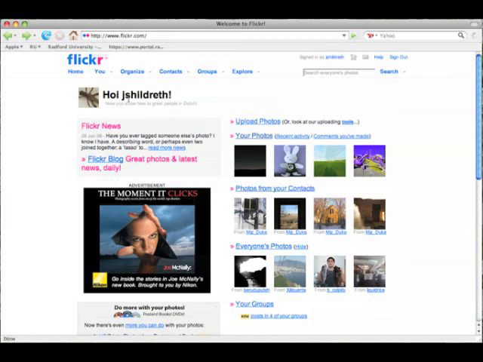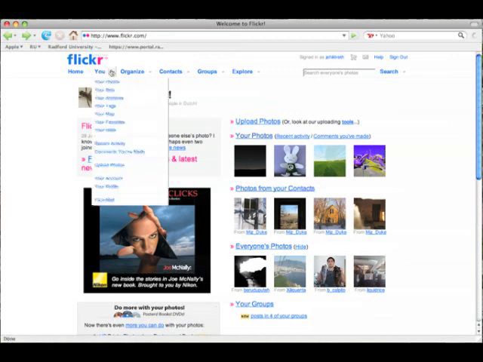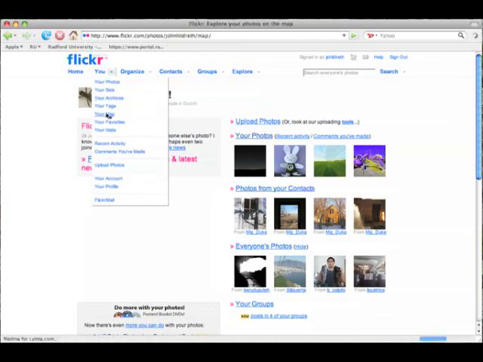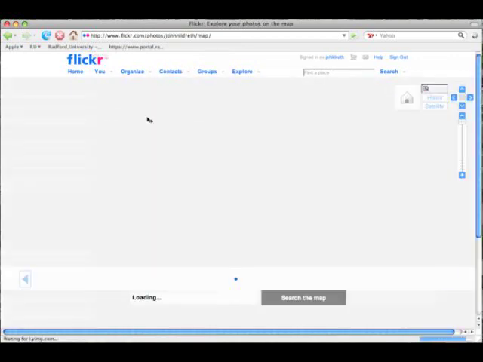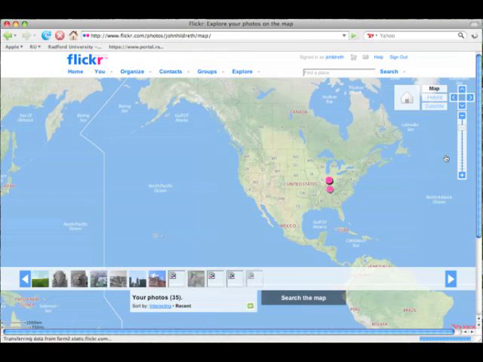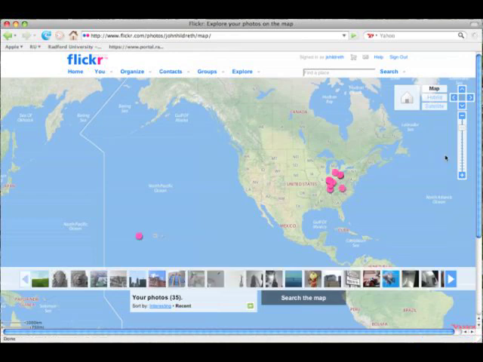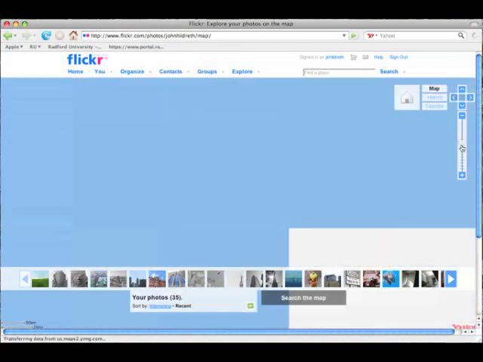I'm signed in as myself, so I'm going to go to my U menu, and one of the things I can go to is my map. Flickr takes a moment to load the map, and you see all these little pink dots on my map. Those represent photos that I've geotagged and placed on the map.